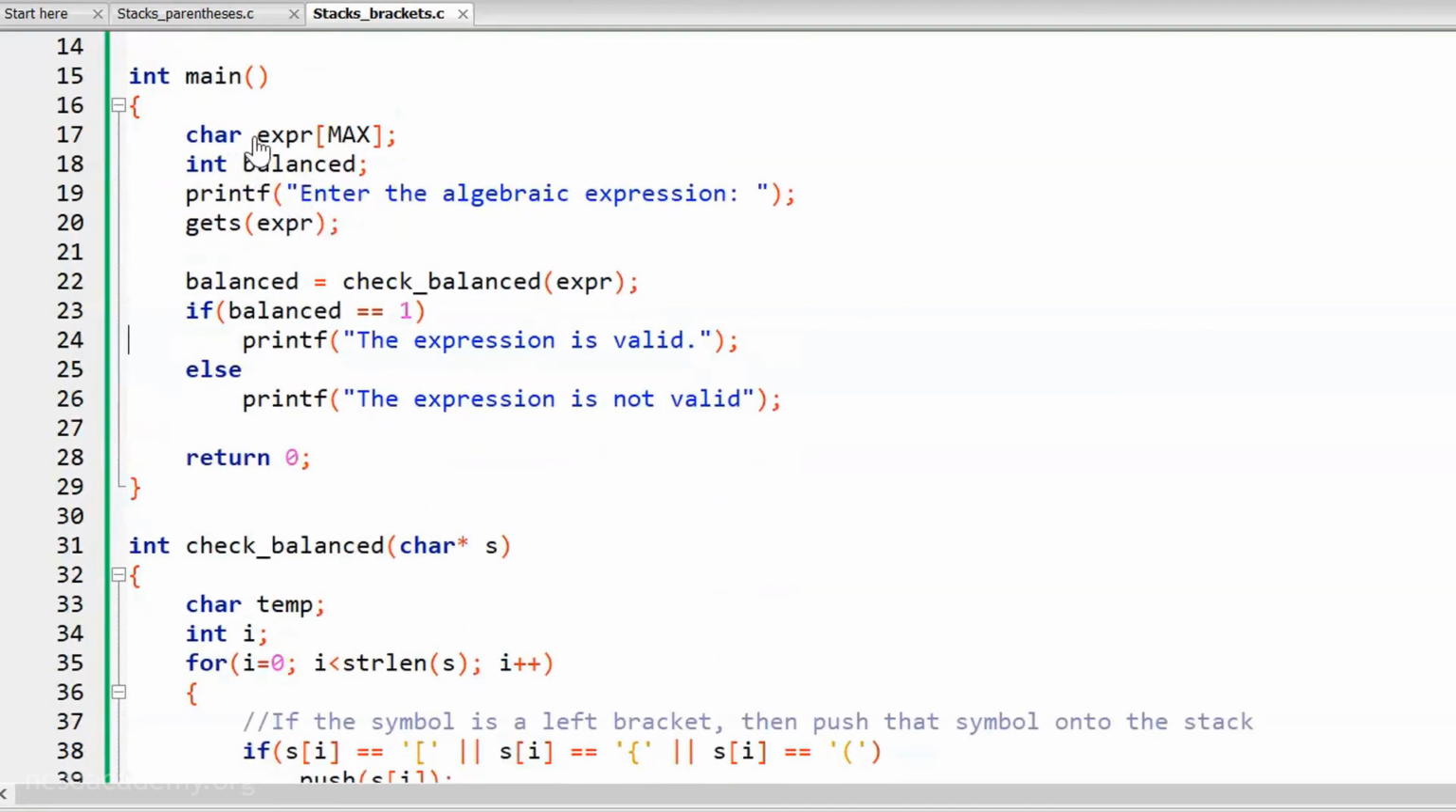Inside this main function, I have declared this expr array, this balanced variable, and of course, I am calling this printf function and I'm passing the string to it: Enter the algebraic expression. And of course, here we have this gets function as well, and I've passed expr to it. Then I have called this check balanced function and I have passed expr to it. This function will return either 0 or 1. Based on this, we'll check this condition. Is balanced equal to 1? Then print the expression is valid. Otherwise, print the expression is not valid. And of course, we finally have to return 0 from this function, right?